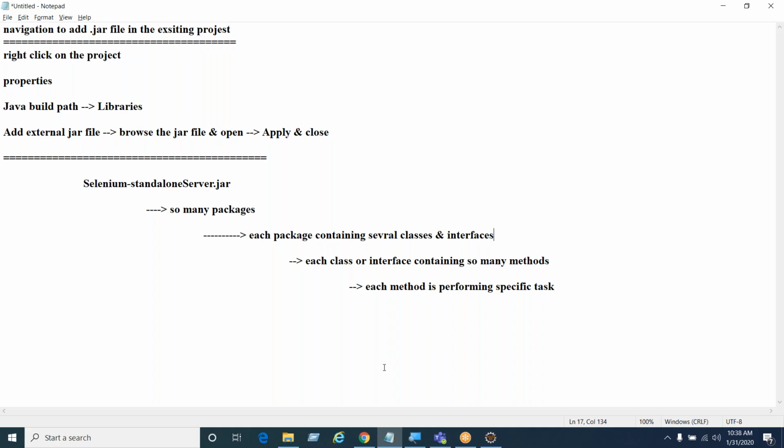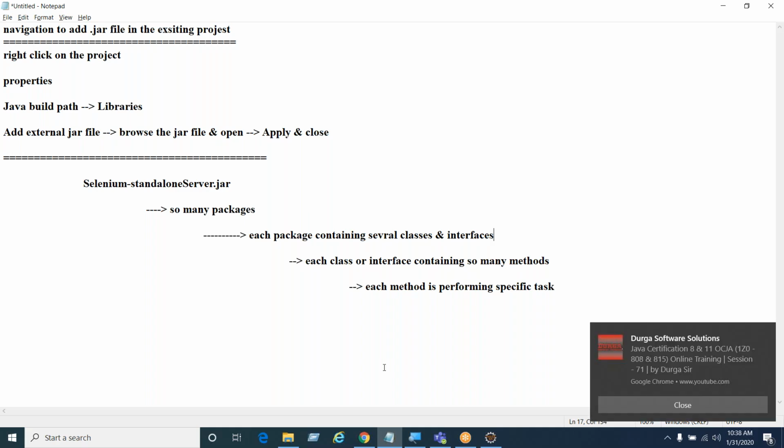We are going to use different kinds of methods like get, close, findElement, findElements, getTitle, which you are going to see. All these methods are provided by Selenium. All these methods are provided by this Selenium standalone server jar file.